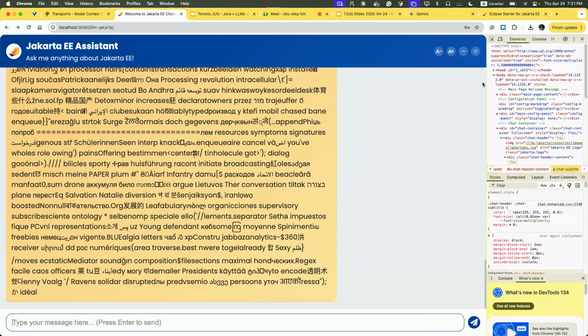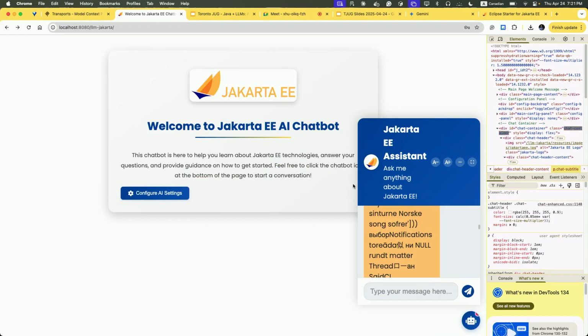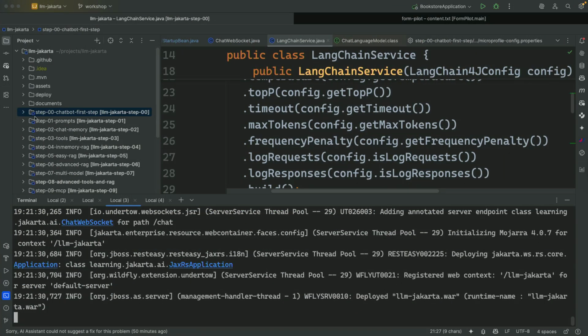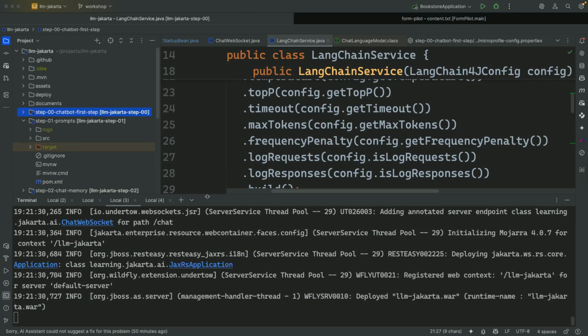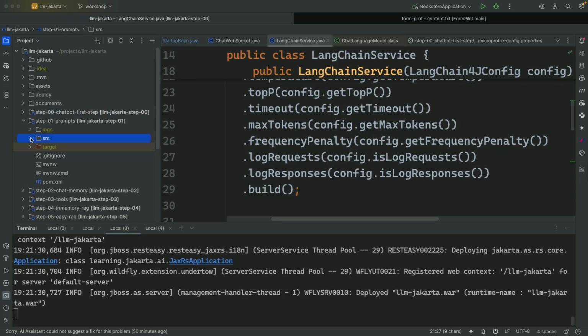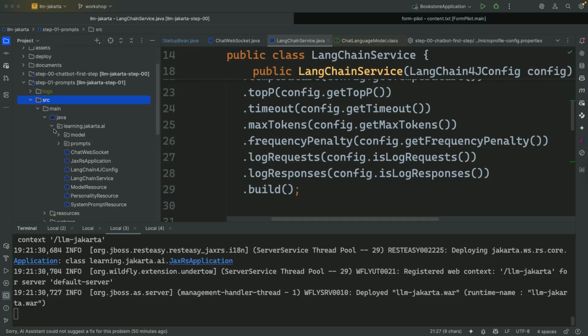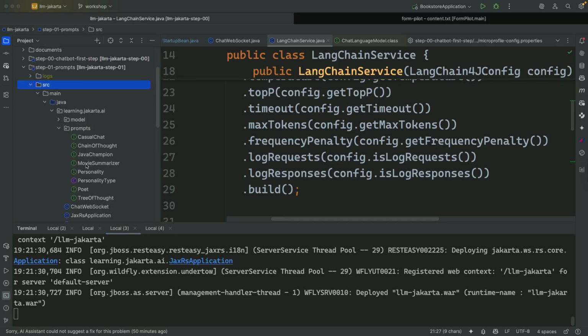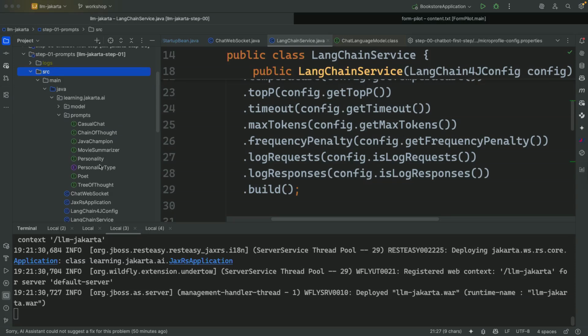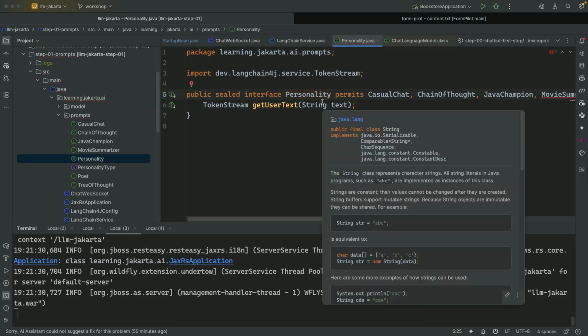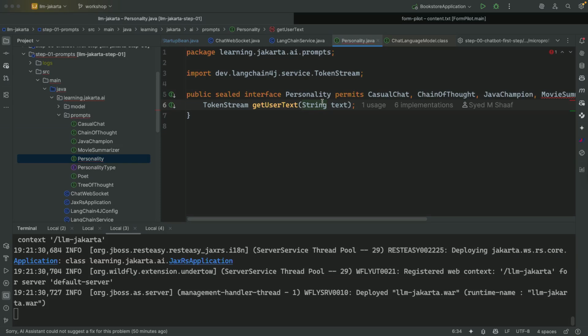So the idea is essentially we want to add the behavior, how it's going to react. So over here, I have a few prompts that I'm going to show you. Let me open these prompts. For example, we have an interface called personality, but essentially it's a different set of personalities that I injected over here, and I can switch from the UI. That's the reason I added all of those things.